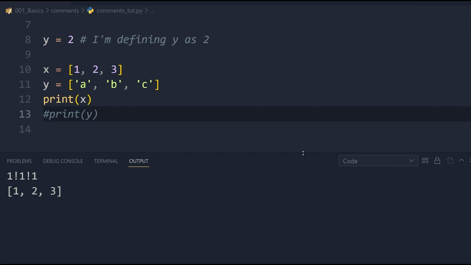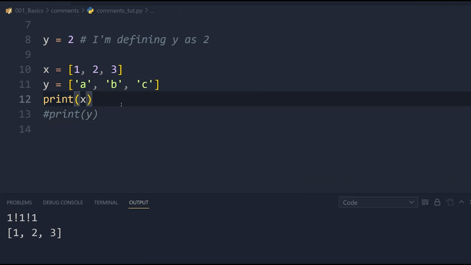Now we might want to go back and say, you know what? I actually want, in this case, to print Y, but not print X. We could put the little hash sign before it and run the code. And now we have A, B, and C. So you might use comments to have portions of code not run. This is useful if you're debugging and something's not quite working. You might comment out various aspects to try to figure out what is and isn't working.